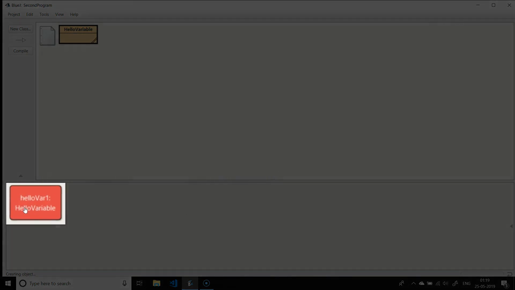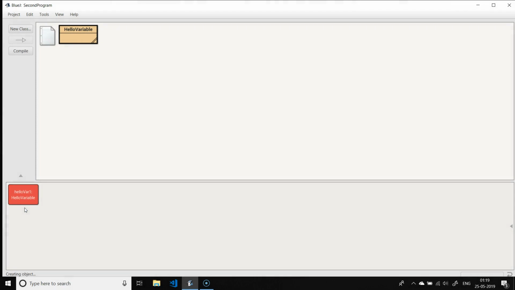The newly created object appears at the bottom of the window. The name you specified is written on the object. It is followed by a colon and then the class name to which this object belongs. This helps to easily identify your object when multiple objects are present.